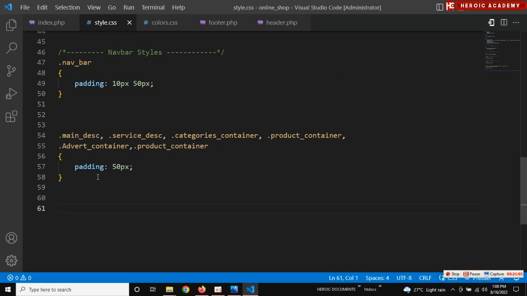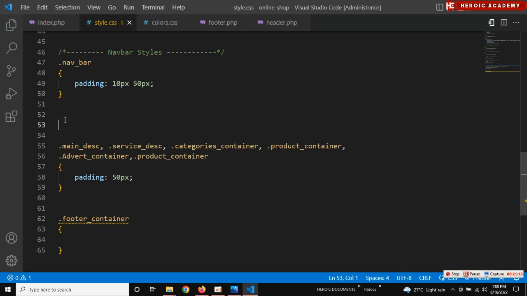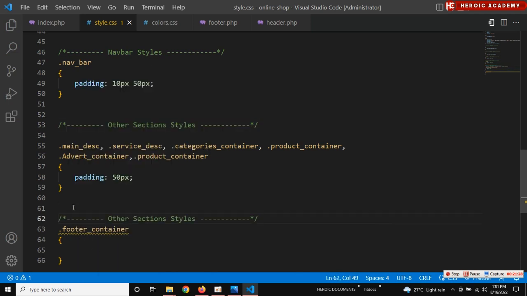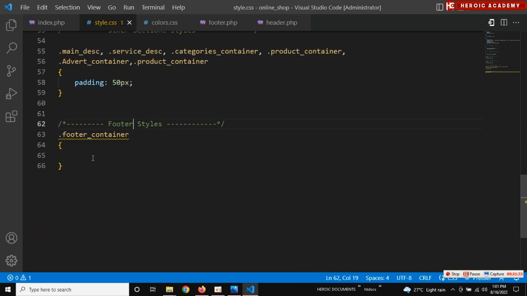So we're gonna come here, style footer. Let's copy this. Let's say other containers, other sections here, other sections style, other sections styles. Then come here, copy, put footer styles, footer. Then do the same thing, padding the same 50 pixels at least for now.